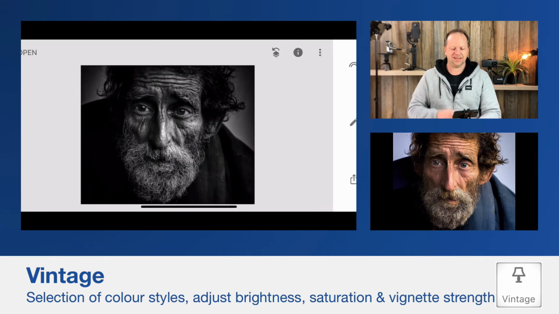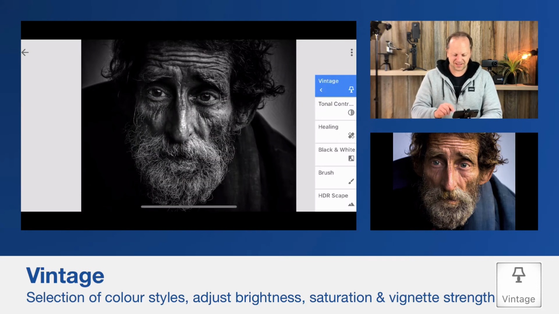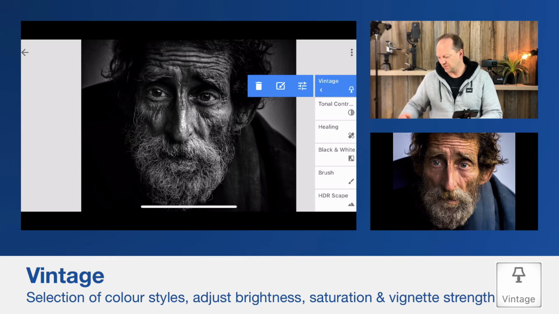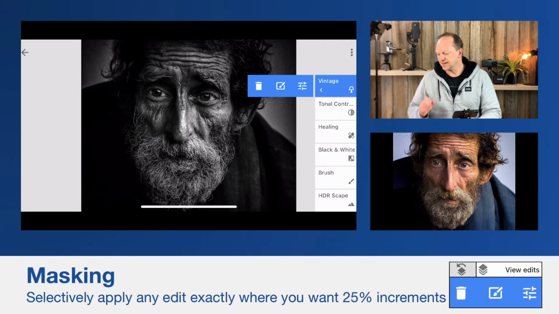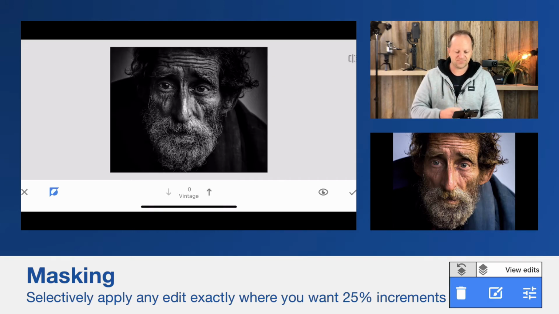All right, tick. Going to go back into the stacks, view edits. Okay, tap on vintage, and now I'm going to do masking. Masking, where's my little pop up for that? Here we go, masking. Selectively apply any edit exactly where you want in 25% increments, and that's what I'm going to do. So I'm going to press that. On the bottom left here, I've got an icon to invert it. So it basically has made it back to where it was.